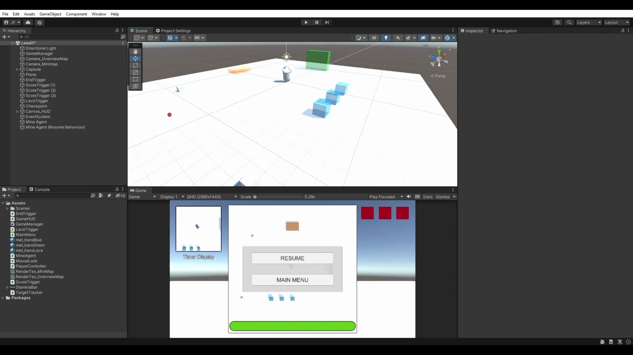The second script will be a variation of the moving platform, which we use to turn the moving platform into a death wall that will end the game when it makes contact with the player and cause any of the mine agents that it makes contact with to detonate.